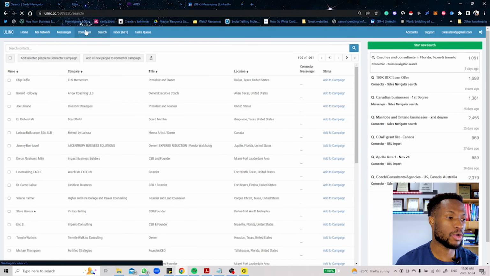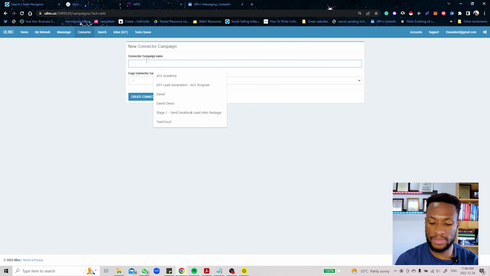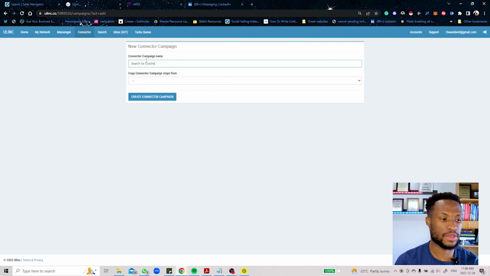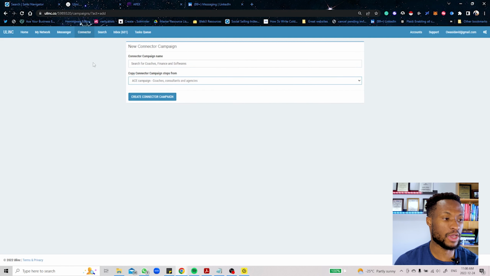How do you create a campaign? You go to connector campaign here, and then you start a new connector campaign, and then you name the campaign. So for example, you could say search for coaches, finance, software, right? And if you want to use a template from a previous search, you can use a template, and then you create a connector search.